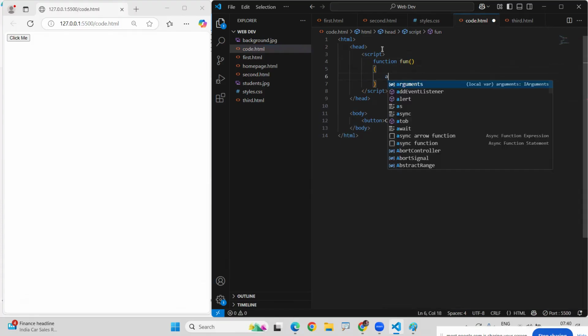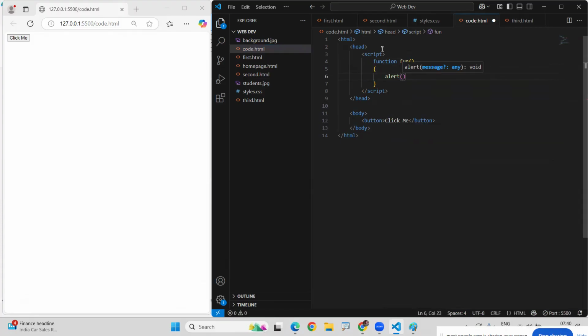Here, suppose I am writing the alert box. Alert, Welcome to JavaScript. So the code is ready. See, it is always coding only. Variables, control statements, loops, for loop, while loop, everything we write inside the script only. Whenever we want, we will call it.